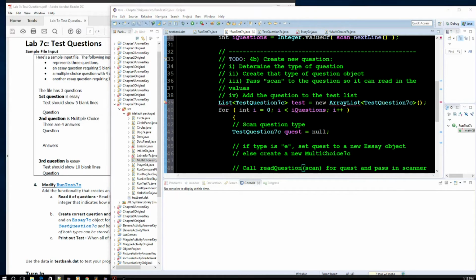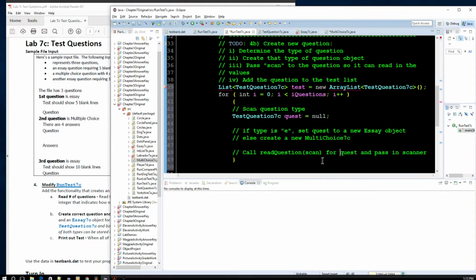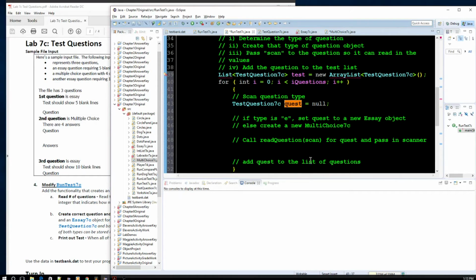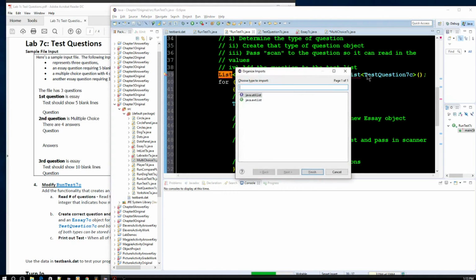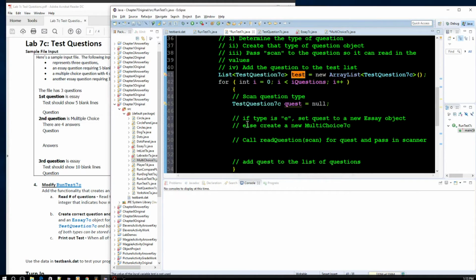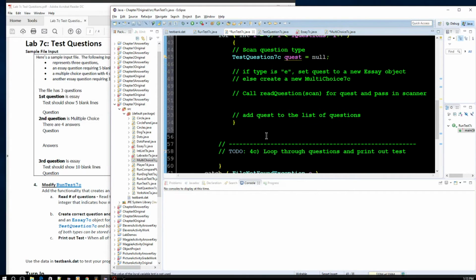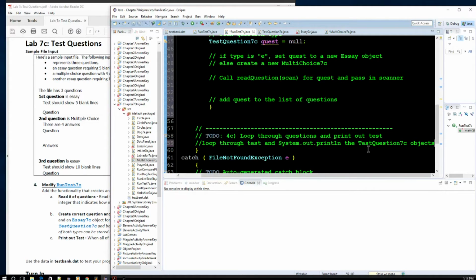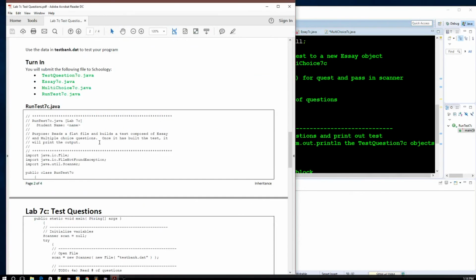And then finally, I'll need to add this new variable to my list here. Okay. So here I am, I'm looping through, I'm creating either multi-choice or essay questions, and then I'm going to add it to the list. Lastly, I want to loop through the test and system out print line the questions. So this is a fairly simple one. Alright, I'm going to fast forward and show you what it looks like.